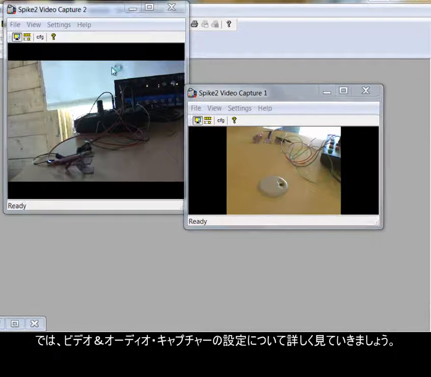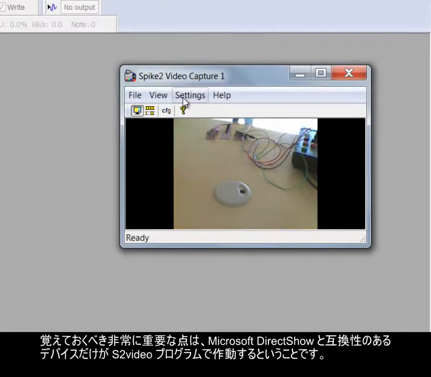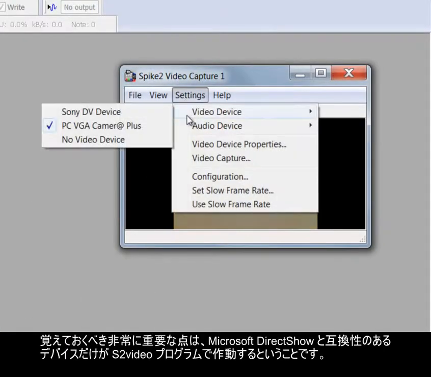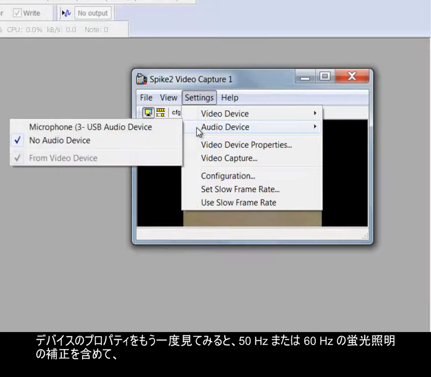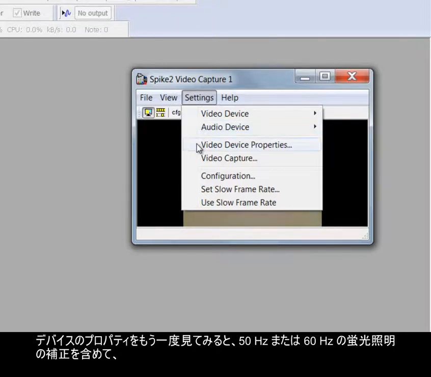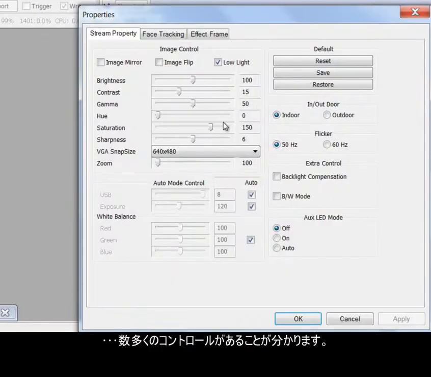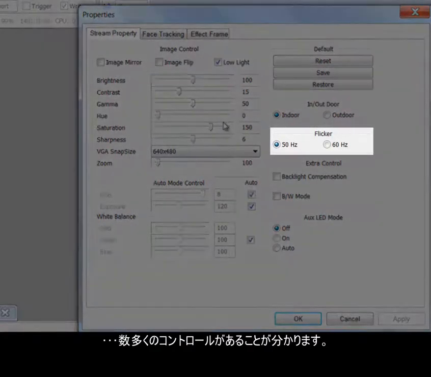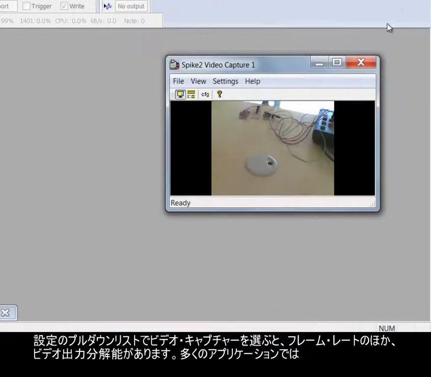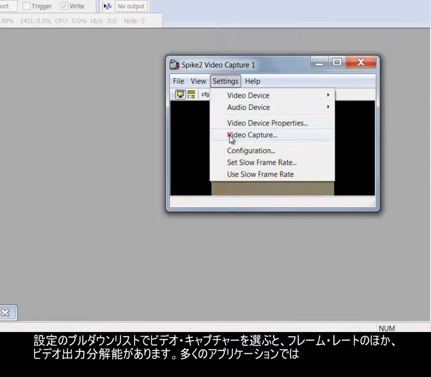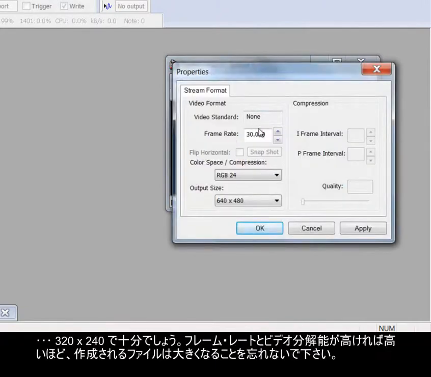Let's now look more at the settings for video and audio capture. A very important point to note is that only devices that are compatible with Microsoft's Direct Show will work with the S2 video program. Looking at the device properties again, we can see that there is an abundance of control, including compensation for fluorescent lighting at 50 or 60 Hz. Under video capture in the settings pull down, we can see the frame rate and also the video output resolution. For many applications, 320 by 240 would be sufficient. Remember, the higher the frame rate and video resolution, the bigger the resulting file.